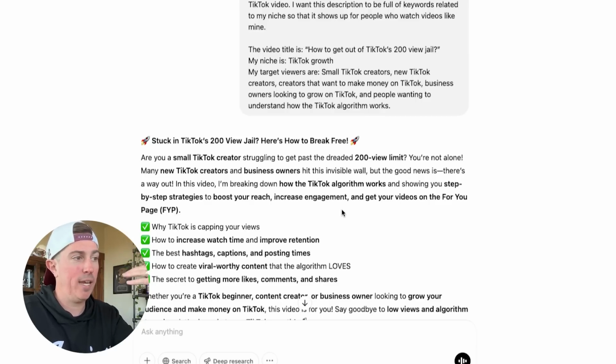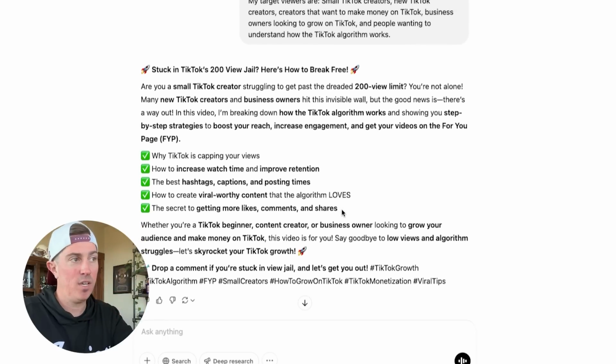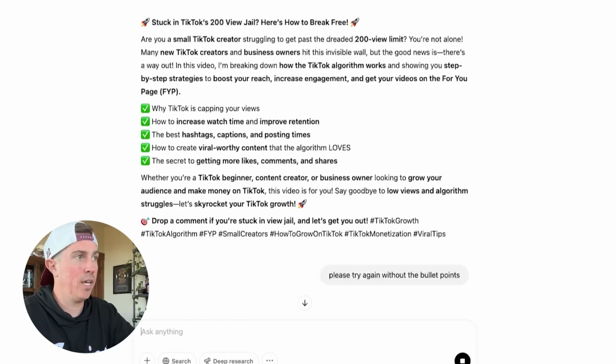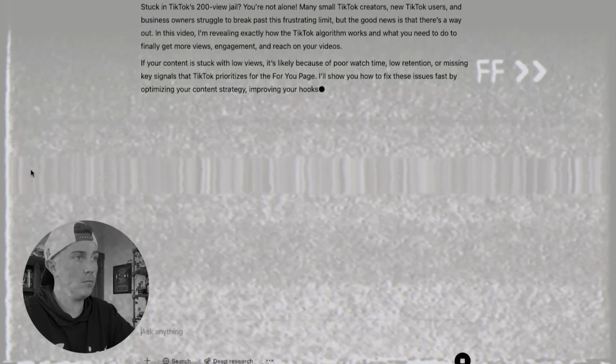So this is okay, but to me, I don't really like to have these kind of bullet points unless I'm teaching a lesson in my description. So if you run into something like this and you wanna change it, just go in there and write, please try again without the bullet points. Okay, and then it's gonna run again.